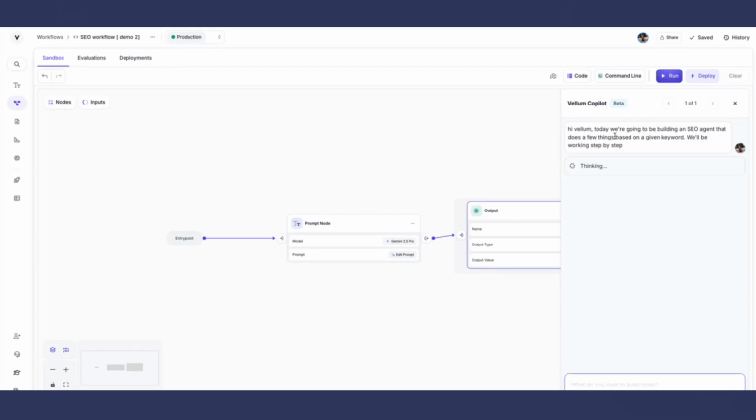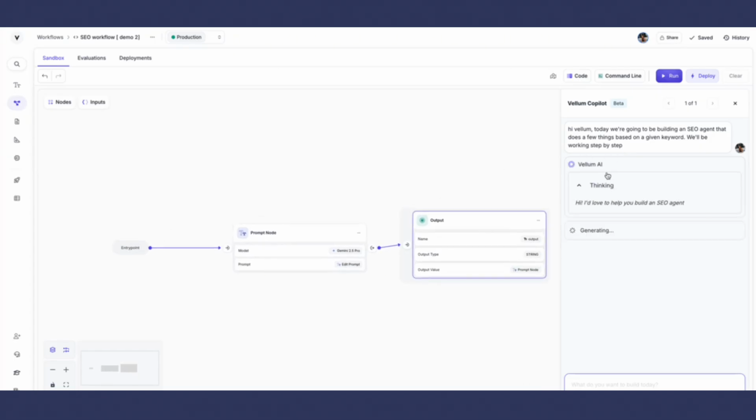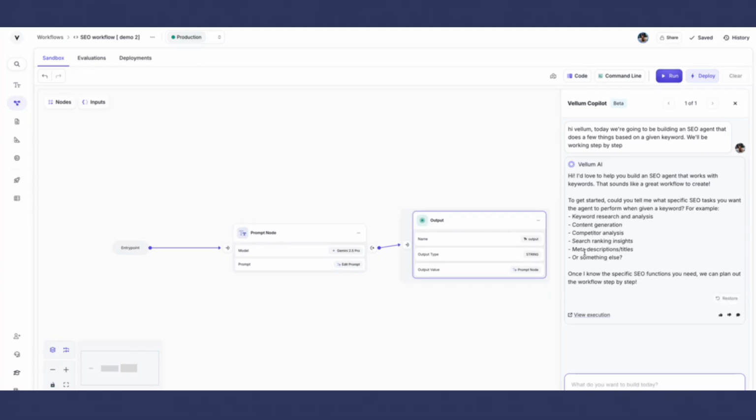The agent is going to start to think. What's happening under the hood is, your agents one-on-one with some secret sauce behind it. So now Copilot said, okay, great, this is what we're going to be creating. Once you give me specific SEO functions you need, we can plan out the work step by step. And it actually gave some examples of what we could do. But again, I want to be in control. This is my project. I want to use the agent as a resource. I don't want to use it as a blocker to my process.